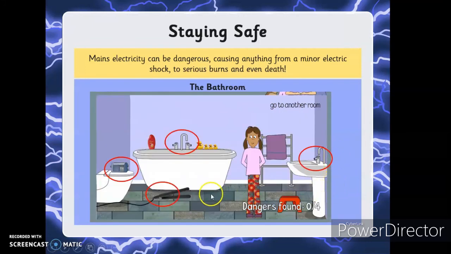In the bathroom, now I said there's really only 2 because they're repeated, and it's these 2. You really shouldn't have mains powered things in a bathroom. Quite dangerous. And then the taps, just a reminder that if you've got wet hands, not to touch anything electrical. Make sure you dry them first.